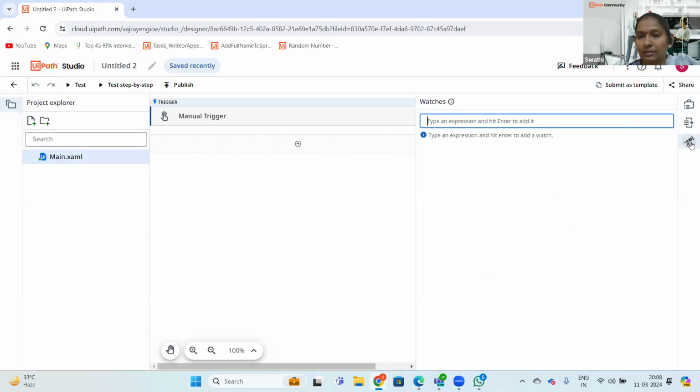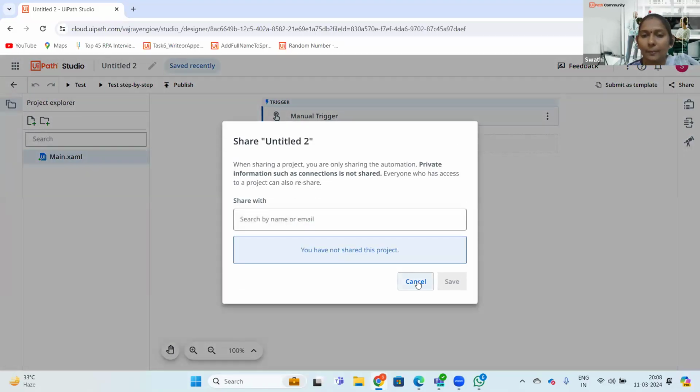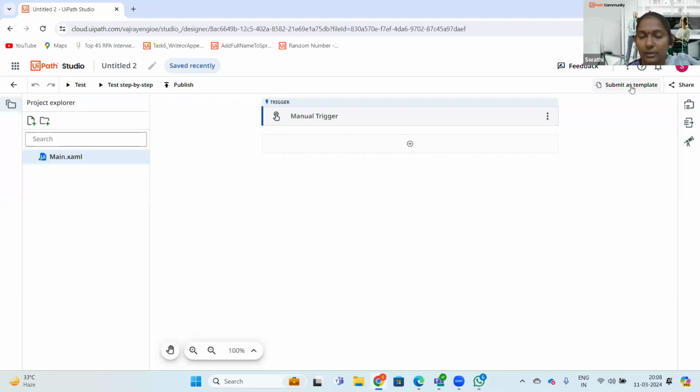This is the watches panel. You can get the expressions. You can also watch variable values. You can also get expressions and all. Okay. So you can share your project from here. And you can also submit your project as a template.